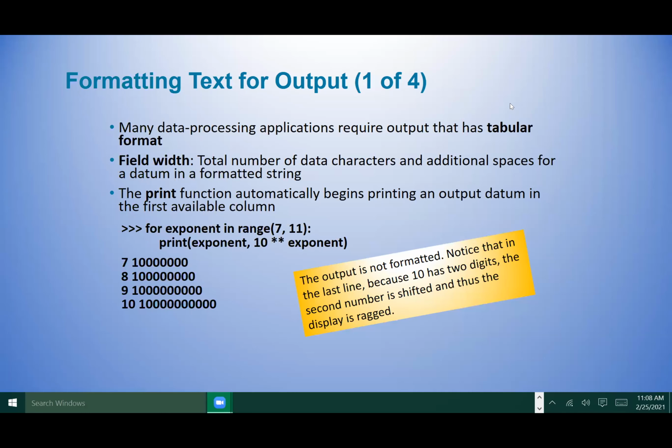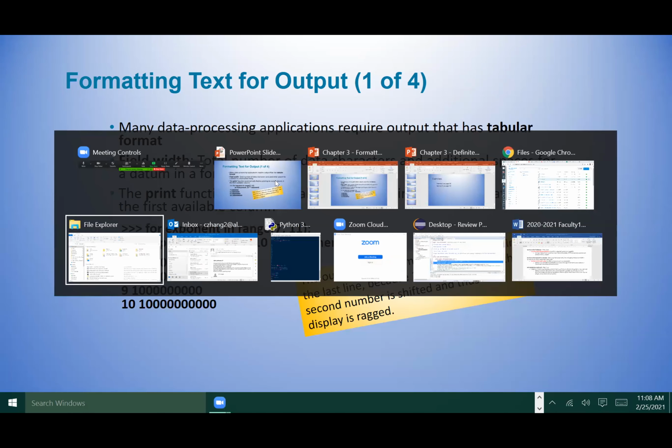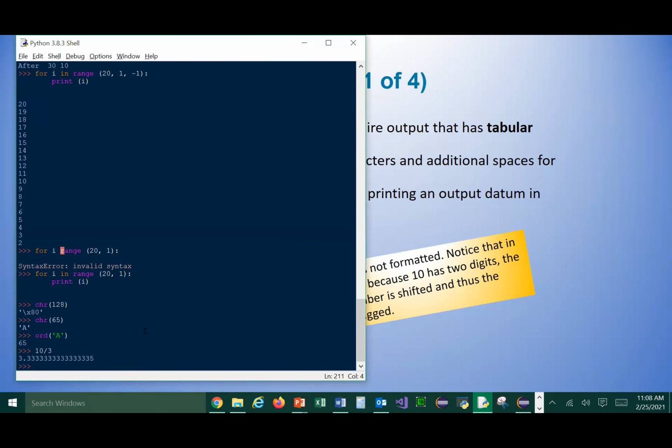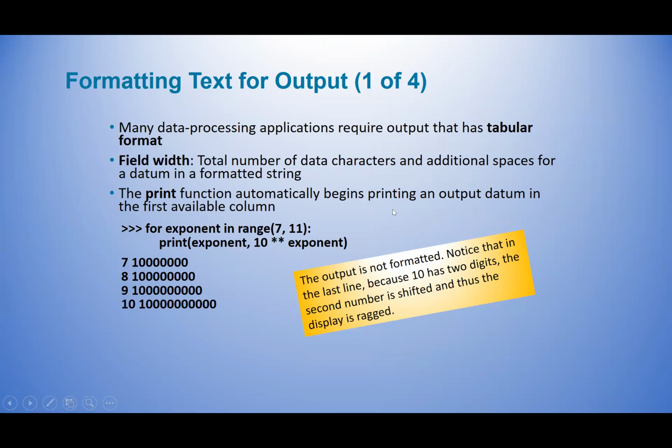Okay, everybody. So this is formatting text for output. Right now, when you output something, it's not formatted. Not sometimes, all the time, it's not formatted. For example, if I do 10 divided by 3, it's like that, right? So if you don't want to output all those 3s, you want to output simply 2 decimal places, you need to format it. And that's what this is about. Many data processing applications require output that has tabular format. So you need to format it.